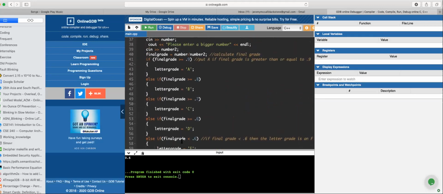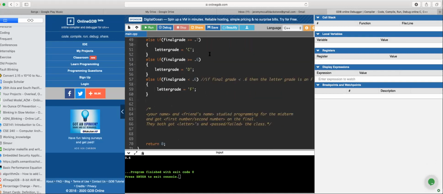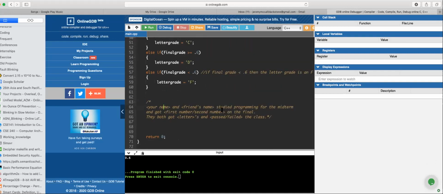Hey, Professor Blackstone? Yeah. I'm confused about the point of the code, because when you get the user's name, you get your friend's name, and then you enter a number. What's the bigger number for? So the bigger number is what I'm using to calculate the grade they got in the final. But why do we need our name? Or is it just to have it there? Oh, it's just because I'm going to print this message.